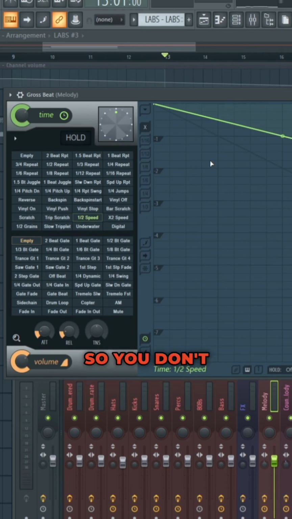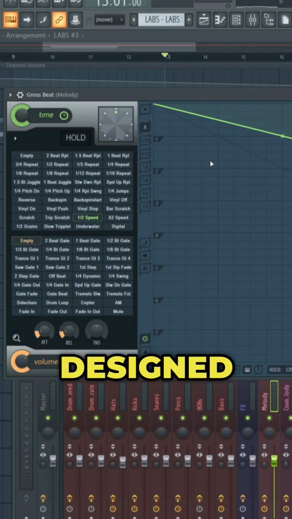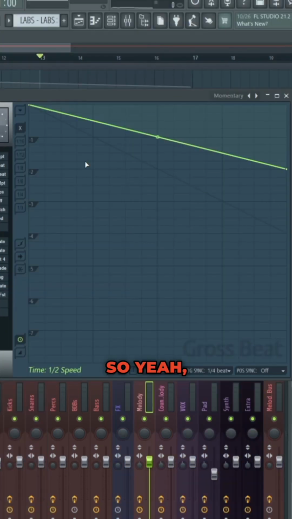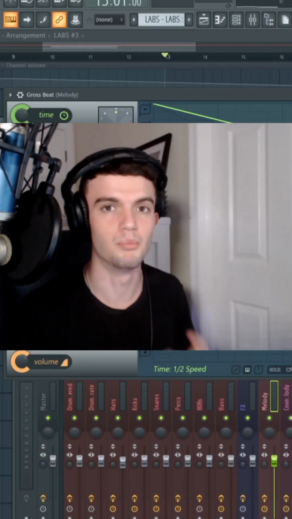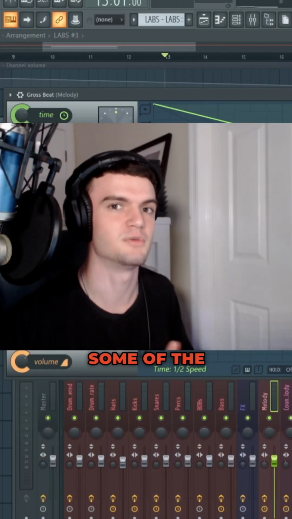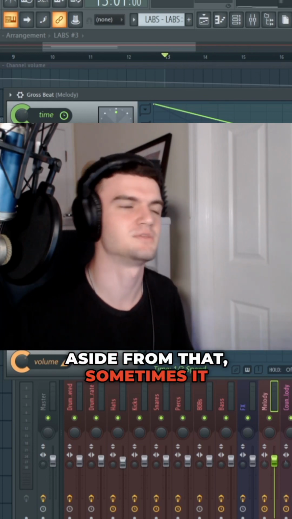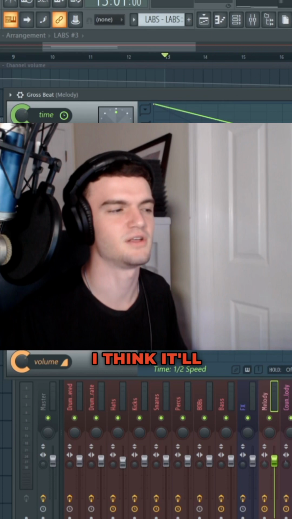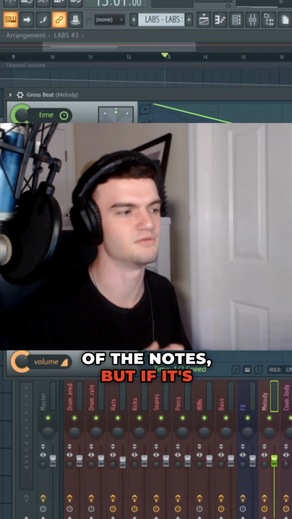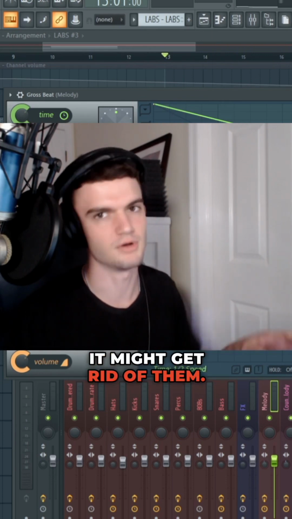There's half speed, so you don't have to buy Halftime or anything, unless you really want to, because that's a plugin designed specifically just for this. So yeah, half speed helps to give it more depth, and it brings it down in the octave ranges. But it could take away some of the notes that are played, so that might be a problem. Aside from that, sometimes it depends on the melody. Like if it's quicker, I think it'll still keep most of the notes, but if it's a slow melody, it might get rid of them.